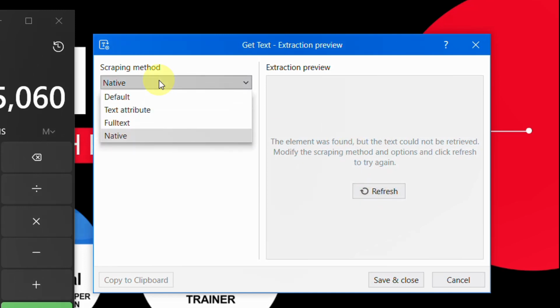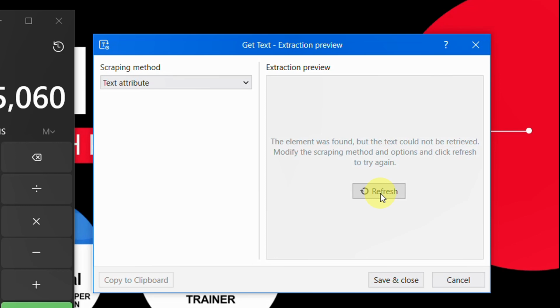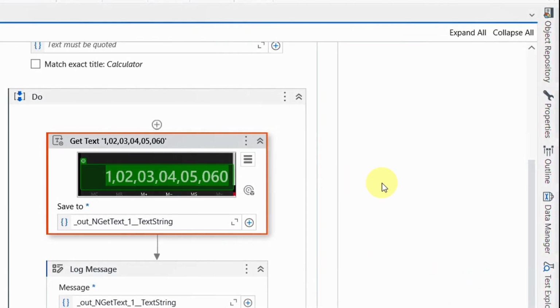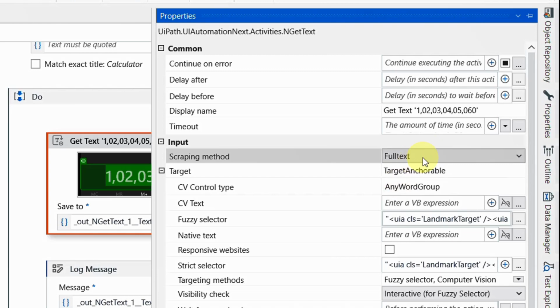Okay, so I can go here and let's search with the text attribute. Text attribute is also not working. Default is working for me, right? So this is called the extraction preview, where you can actually go and check whether that thing would work for me or it won't work. Okay, I'll just click on this one which is cancel, and which would make no changes in here.